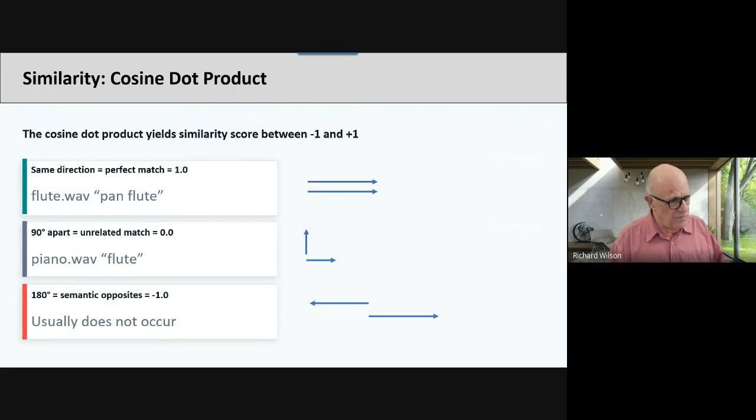And the way I rank the results, you may be familiar with the cosine dot product. And basically that is finding similarities between vectors based on their angular direction from each other. So for instance, if there's a flute sound, the text query says pan flute, those might be aligned. Probably not. Oh, the similarity scores are between -1 and +1. A perfect match would be +1.